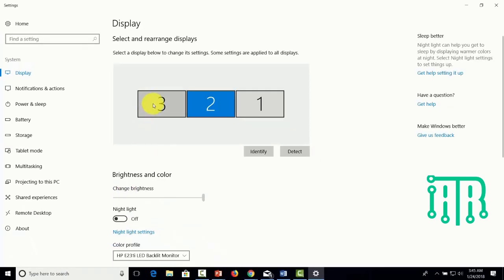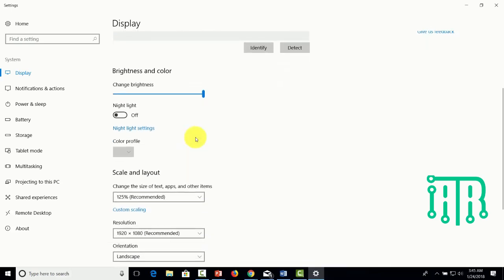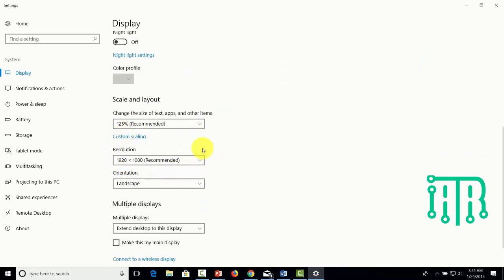So even if you choose to use this third or first monitor, whichever monitor that you choose to set your recording on, you want to make sure that recording is going to have the right ratio and it's either 1920 by 1080 or 1280 by 720.